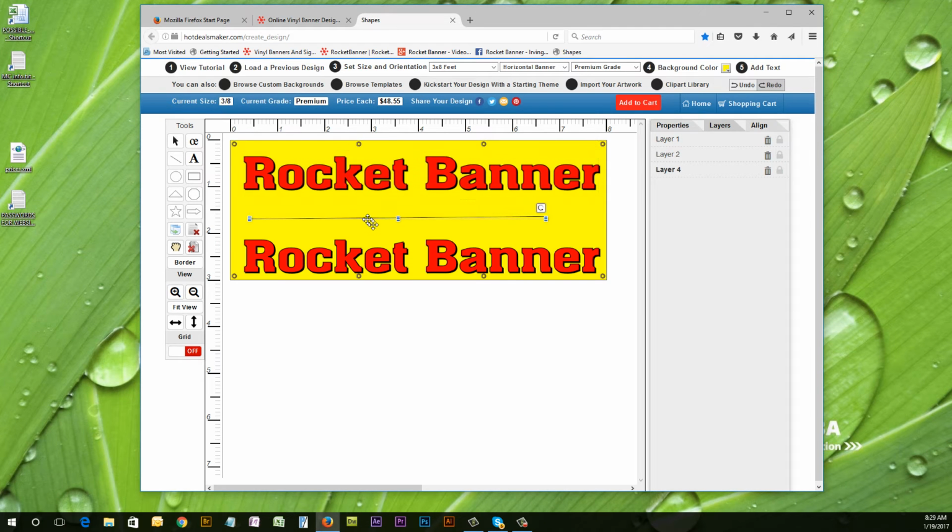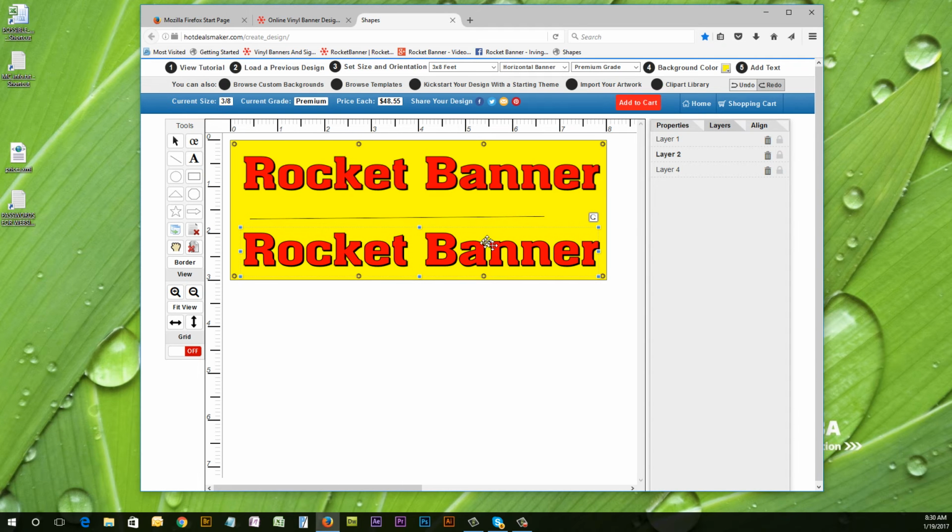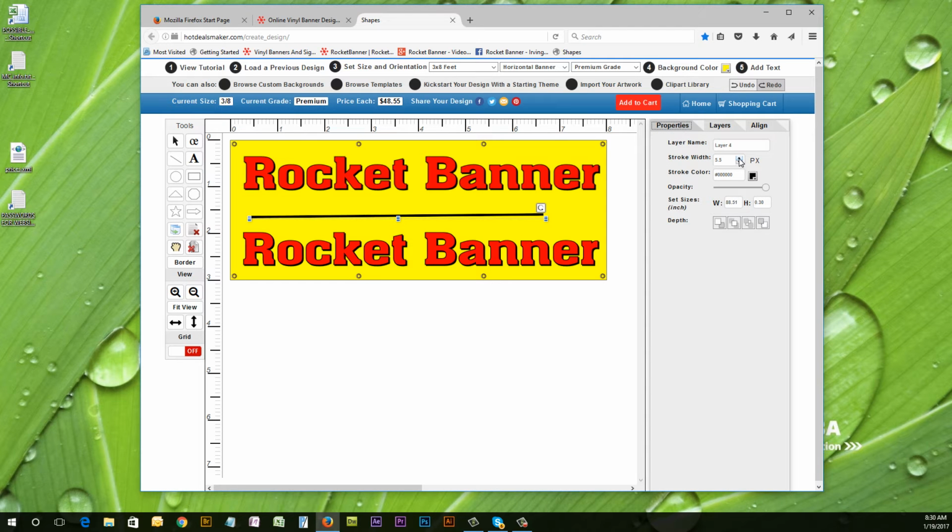I want to select the arrow, worked that time. I want to select this, worked that time. A lot of the times you can't select things. Completely buggy. All right, let's get the line. Got it selected. Let me change the properties. Increase the stroke to 10.